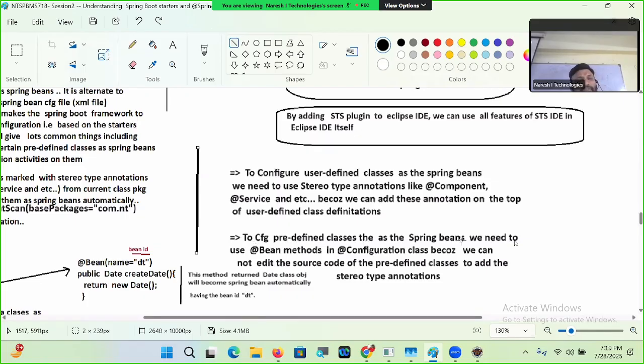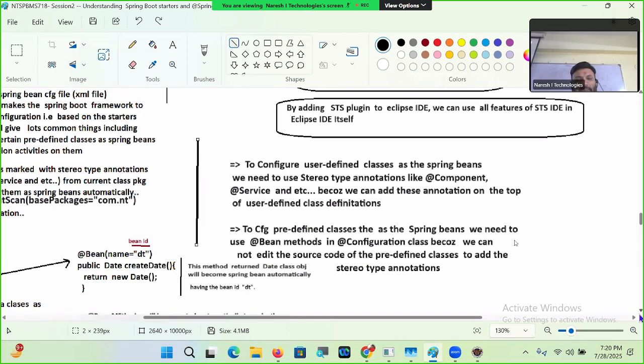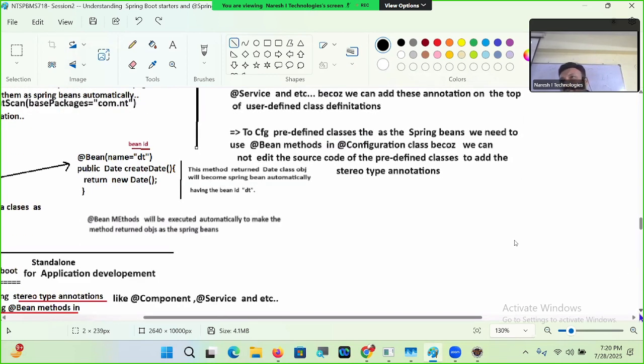To configure predefined classes as Spring Beans, we need to use the @Bean method in a configuration class, because we cannot edit the source code of predefined classes to add the stereotype annotation.